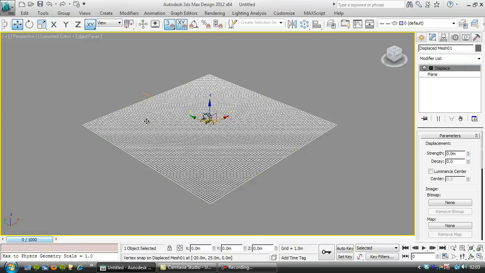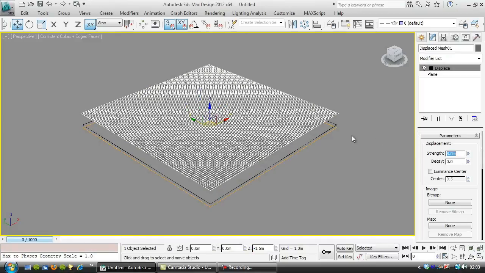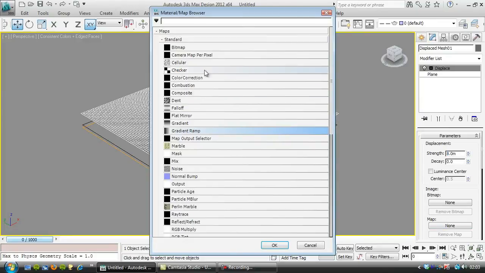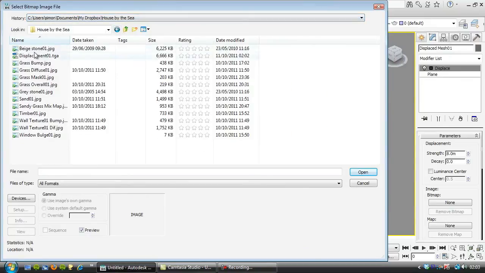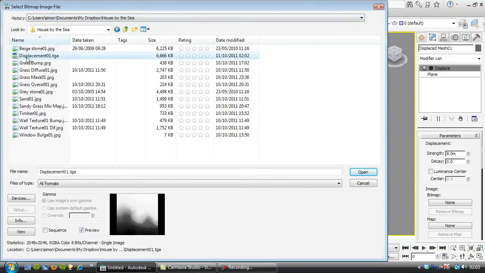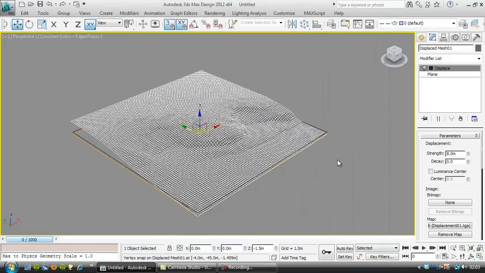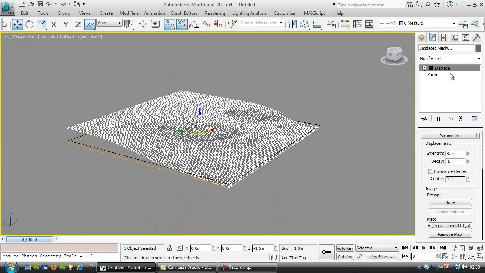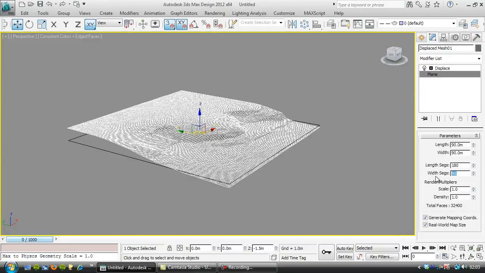Now remember, our terrain starts at minus 1.5 meters, and it goes up to 6.5 meters, which is a total of 8 meters here. And I'm going to click on map and choose bitmap. Go to the project folder and choose the map we literally just rendered, Displacement 01. There we go. That looks pretty good to me. Let's bump this up so we've got a segment every half meter.